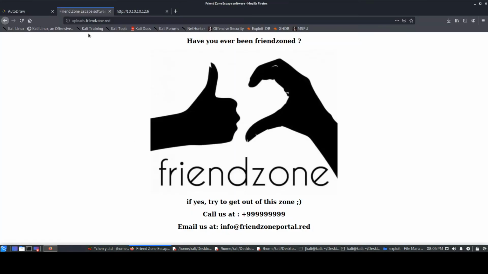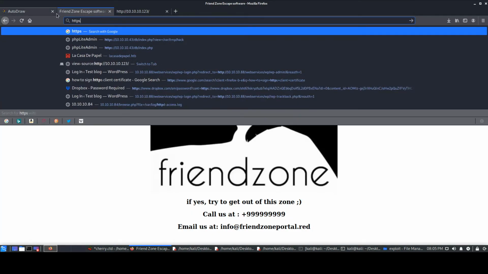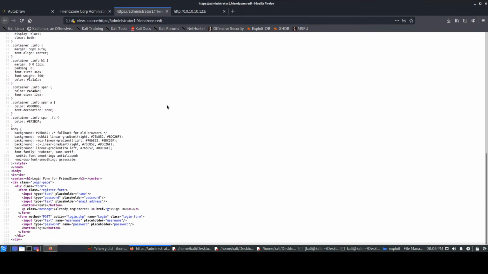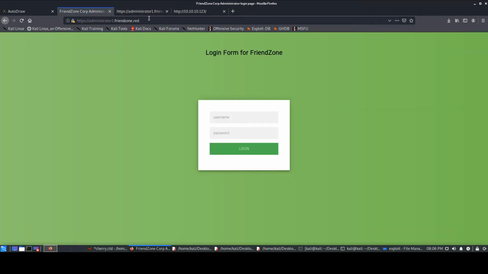Let's copy this and enter HTTPS, and we do get a page over here. Earlier we saw that the web server did not have a page, but probably because we entered a domain, due to virtual host routing, we got some web application which says login form for FriendZone. Whenever you get a custom login page, you can view the page source to see if you get something, but I guess there is nothing over here.